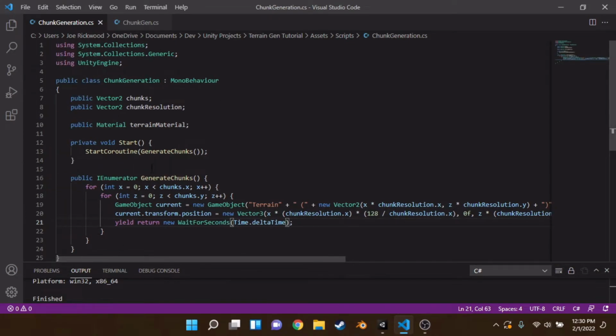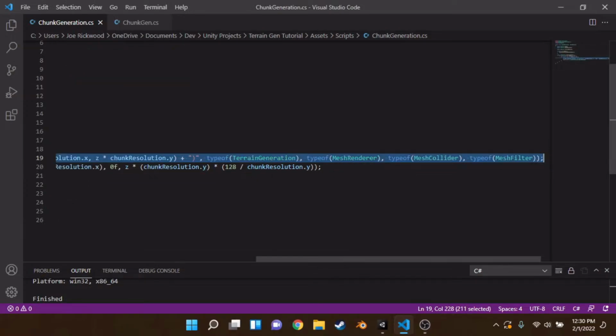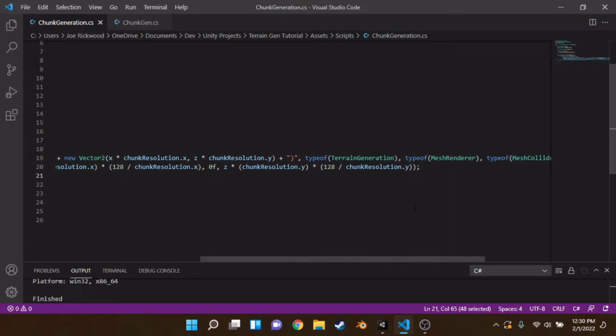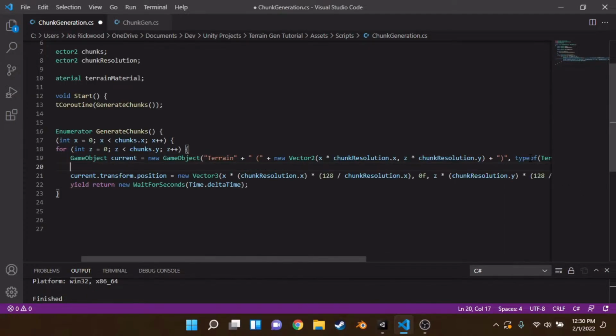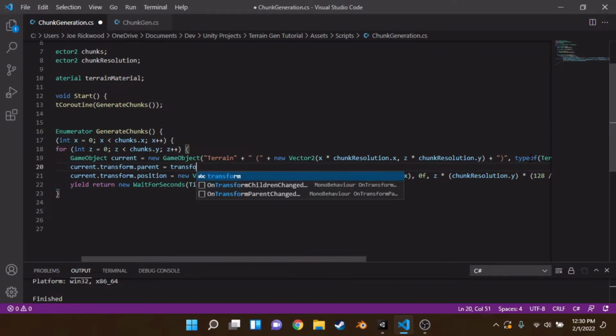Right, so essentially what we're doing in this void here is we're looping through the x and z of the amount of chunks we want, to essentially make a grid of chunks. And then we're going to create a chunk object, which we're just going to be calling the terrain. And then we're going to be setting the position, and then waiting for an amount of time. Another thing we could do is set the parent, so we don't have 64 extra objects floating around in the scene. So we can set the parent equal to transform.